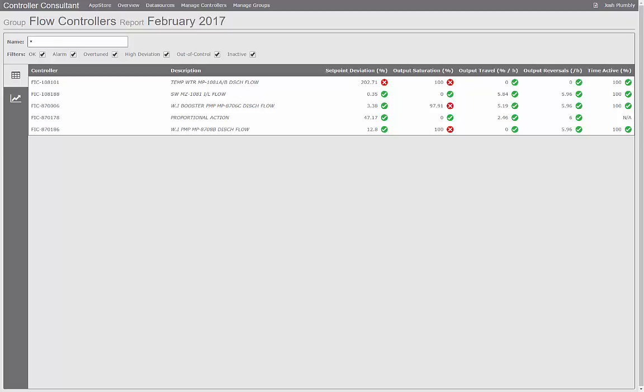The first is set point deviation, which is the average percentage the process value has deviated from the set point value. A high set point deviation suggests your controller is acting inefficiently and rarely hitting its targeted value. The second is output saturation. This is the time as a percentage the controller spends closer to its lower or upper limit. A high value for this suggests that the controller may be unable to provide sufficient control when making the processed value meet the set point.